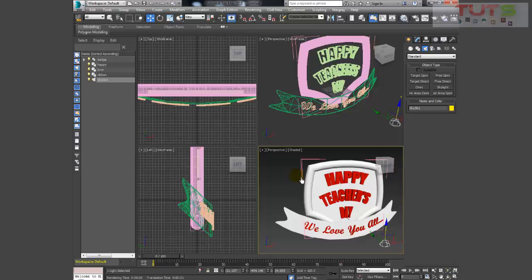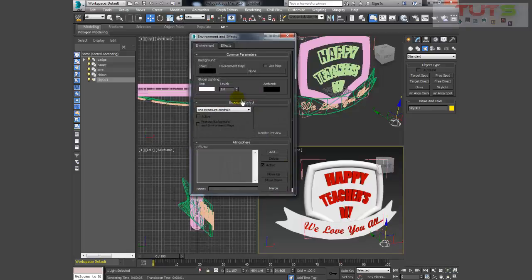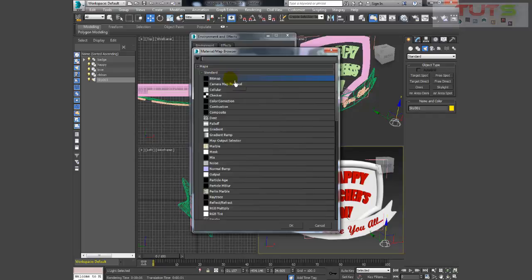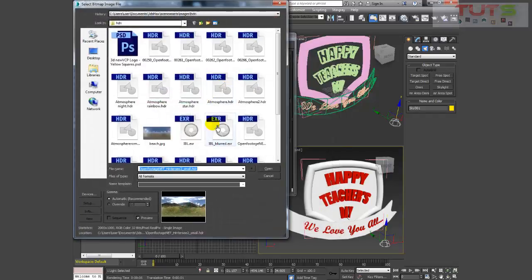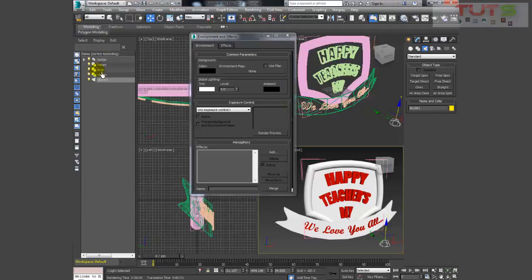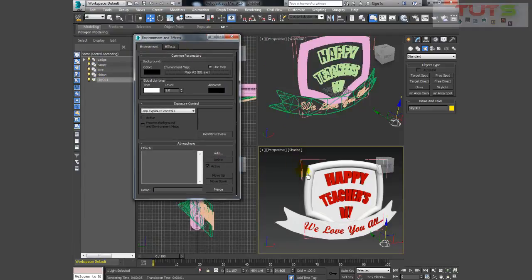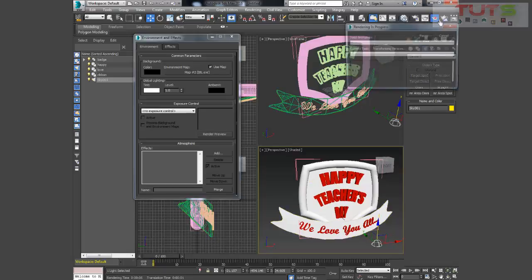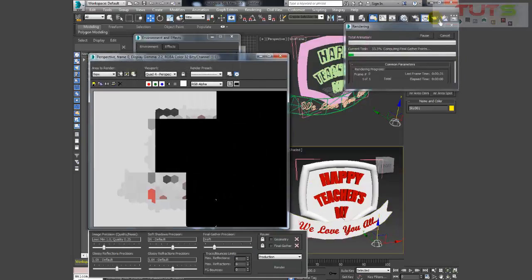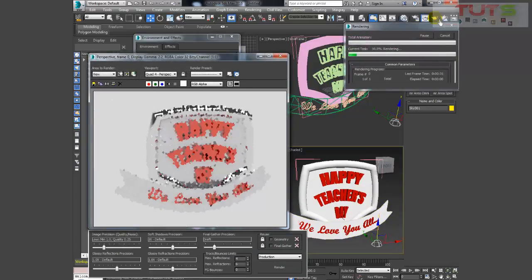So what I'll do now is I'm gonna press 8 on my keyboard, and I'll bring in an HDRI map. So I think what should work here is I'll use this IBL Lord. Now let's see what it looks like when rendered. So this is what it looks like.